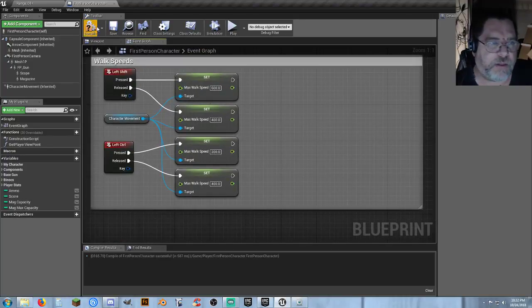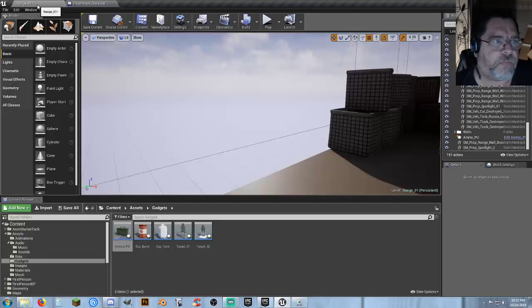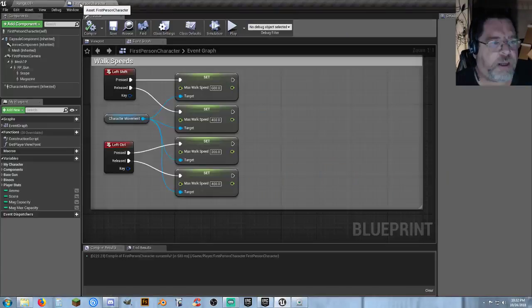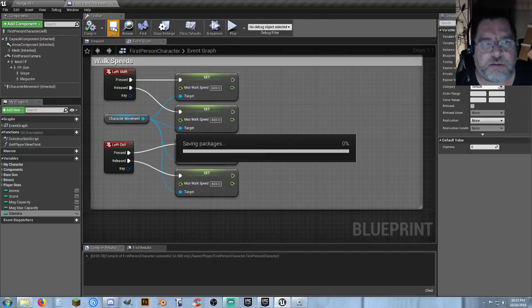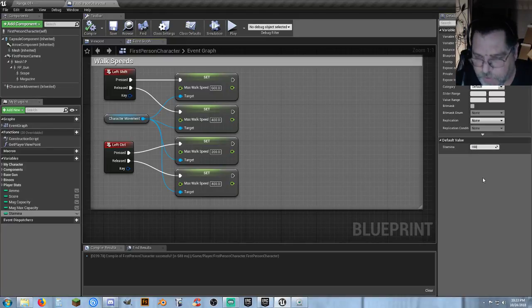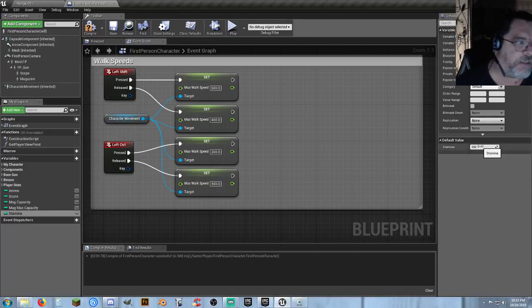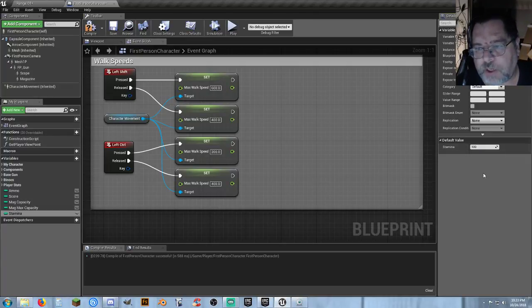The sprint thing, let's go ahead and take care of that really quickly. We need to add in a variable called stamina, and we'll leave it as an integer for right now. Compile and save. We're going to set our stamina at 100. This will be the same as if you're trying to also show your health. I'll show you this way. Because I'm using 100 instead of 1 and doing a scale from 0 to 1, I'm doing from 0 to 100. I'll show you how to set that up. So we know that we have 100 as our stamina.